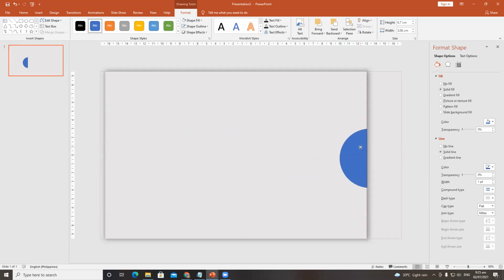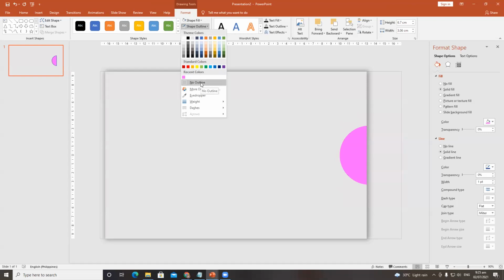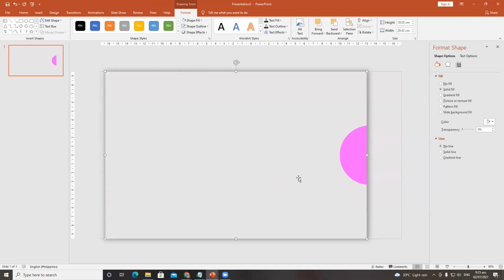And then I placed it in the middle there. And then I changed the color of this shape to a little bit of the pinkish side. And then of course the outline here is taken out. So still under the format, there's shape outline, then no outline. There you go. And then I added a text. You'll be able to see this one here, the text box, still under the format ribbon.